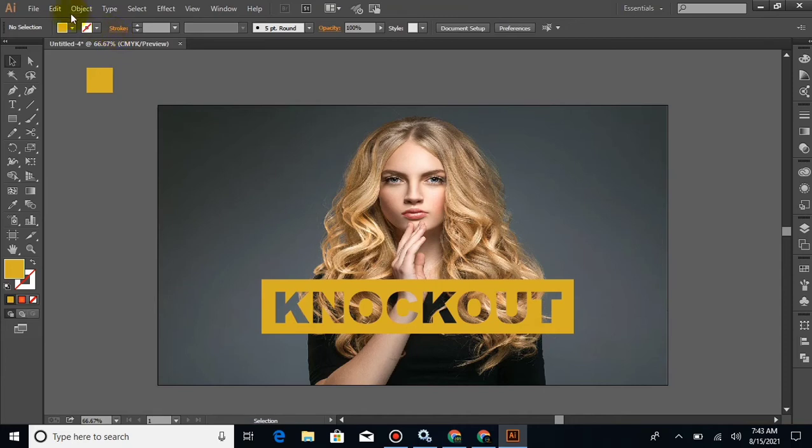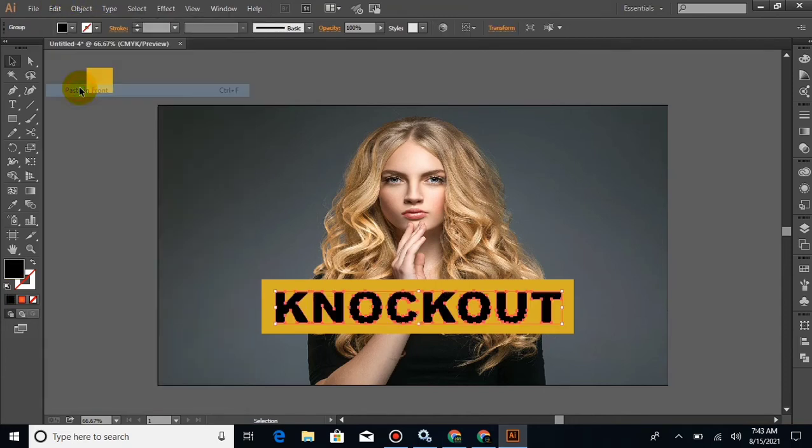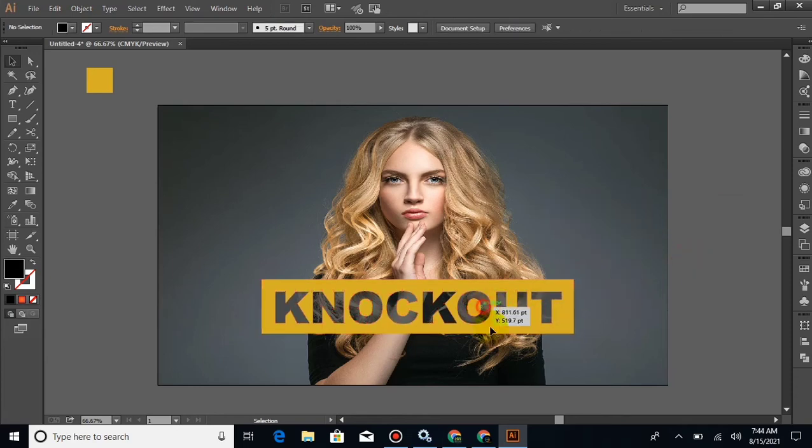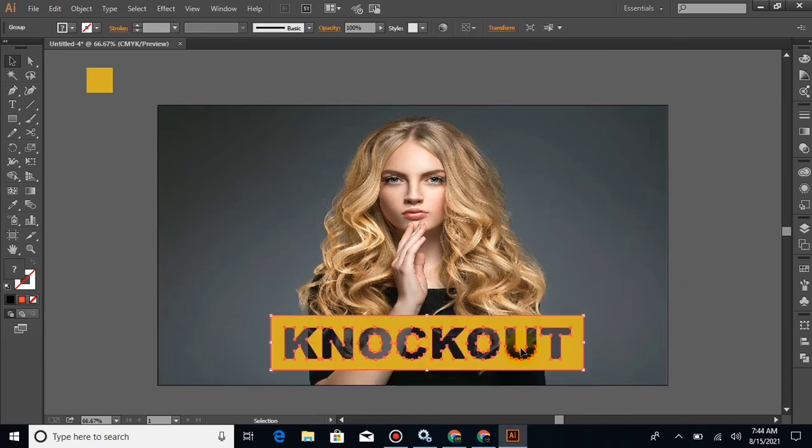Now we will go to edit and paste the text here. Now we will reduce its opacity here. Now we will select all of these and group them together. Then we can easily move it.